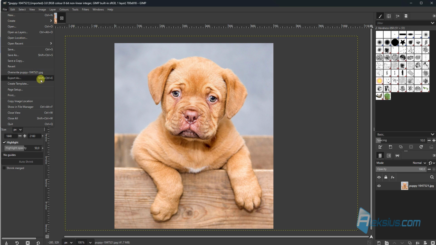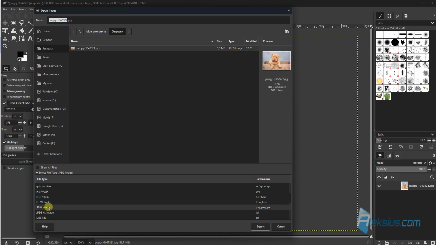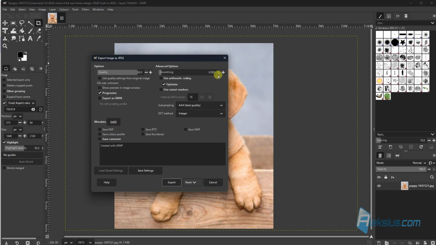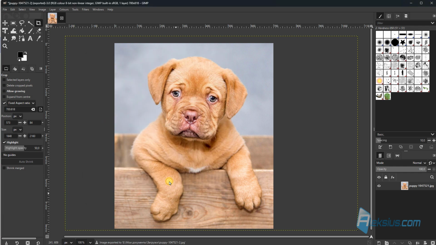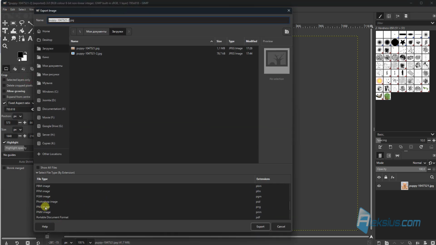File, export as, select file type. Here we can see a lot of different file types, but as I mentioned before, for photos I recommend you select JPEG or WebP. Let's change the name, for example, to export. Here we can select quality, for example, 75, export. Also, we can select PNG image here.